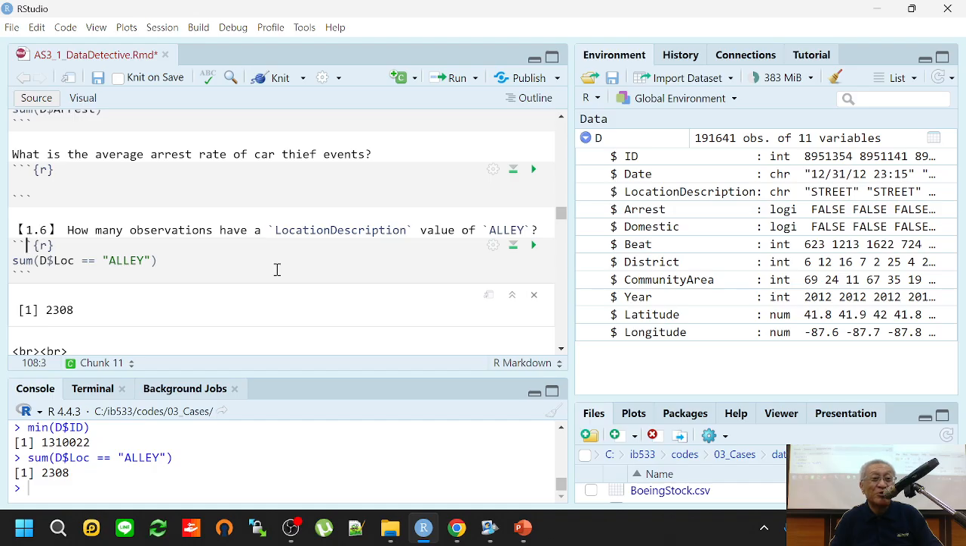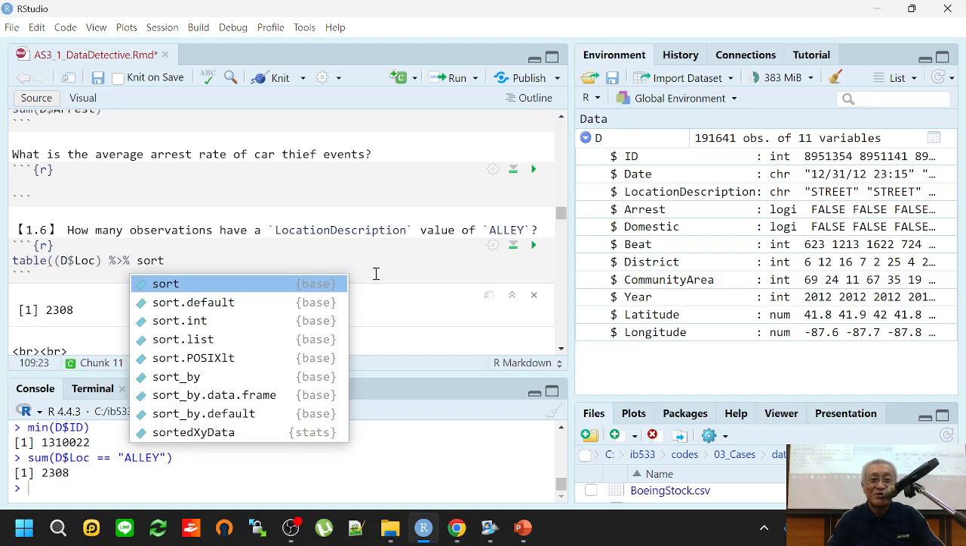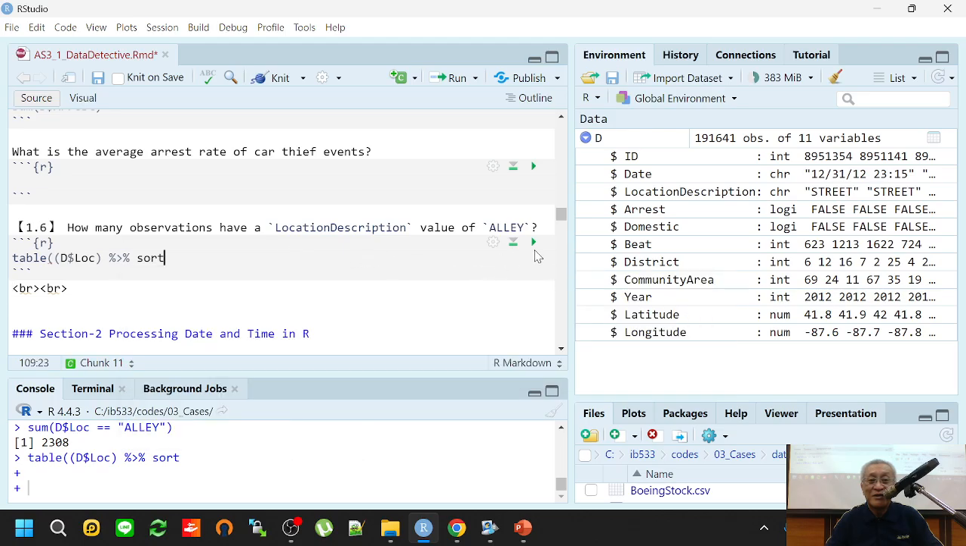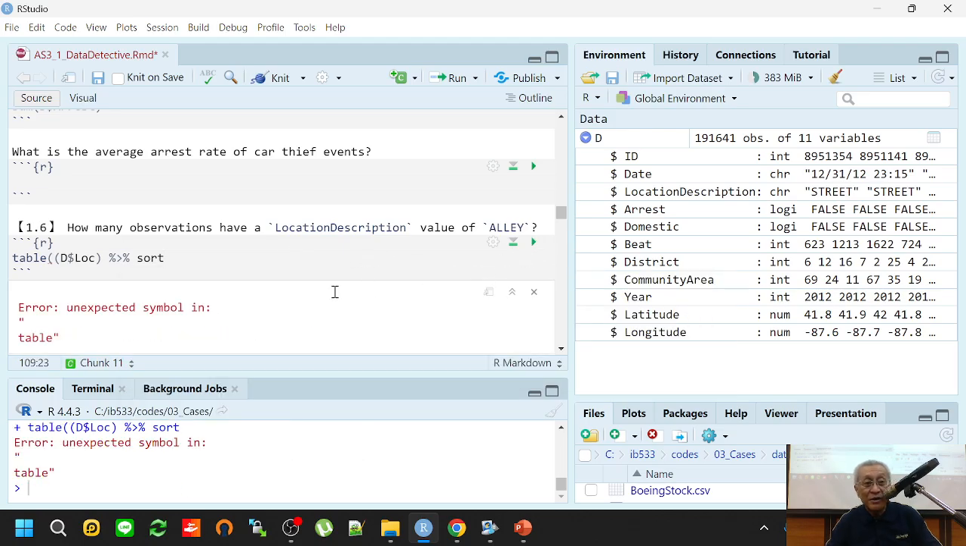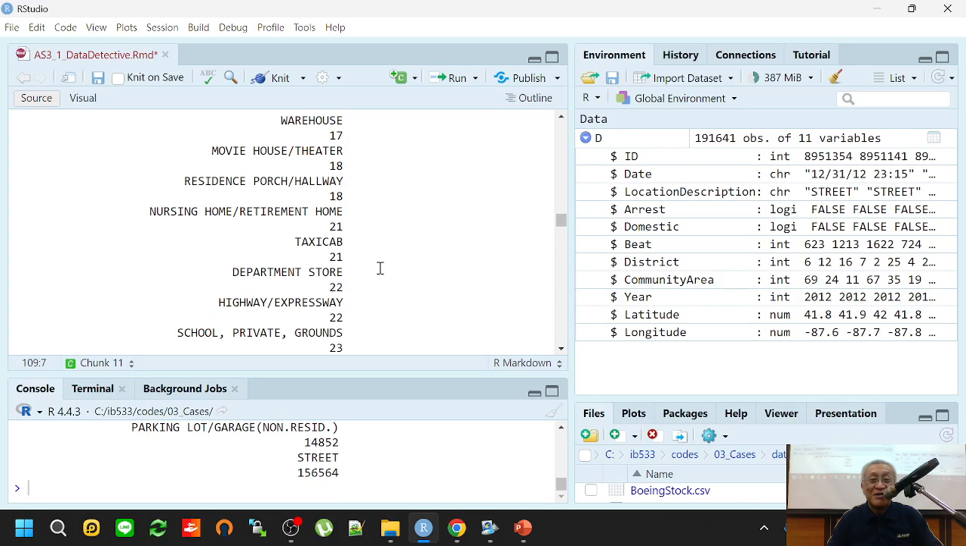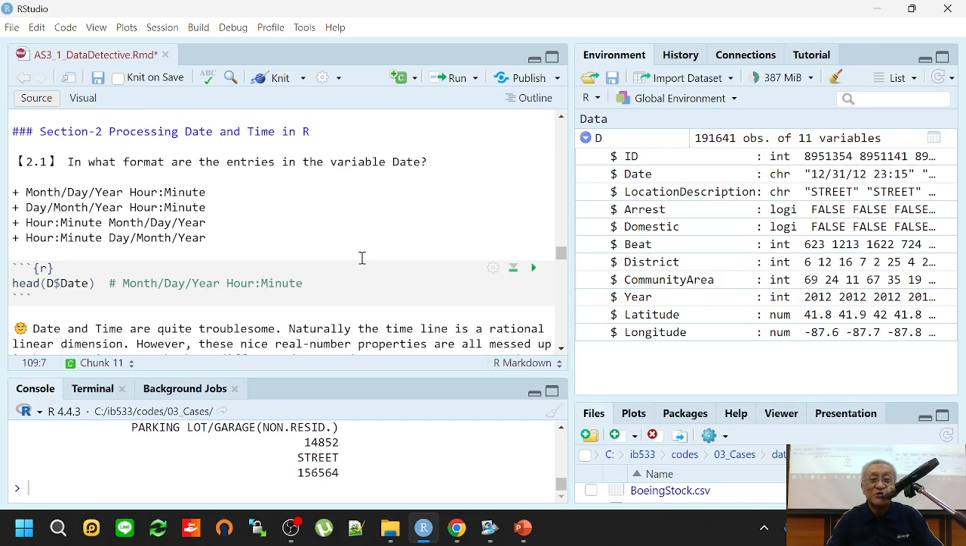The other way to do that is to use table, right? And then you do a table on the location description. See what will happen. I would suggest you also do a sort. Also, I have a typo here. Now you can see there are a lot of different locations, right?